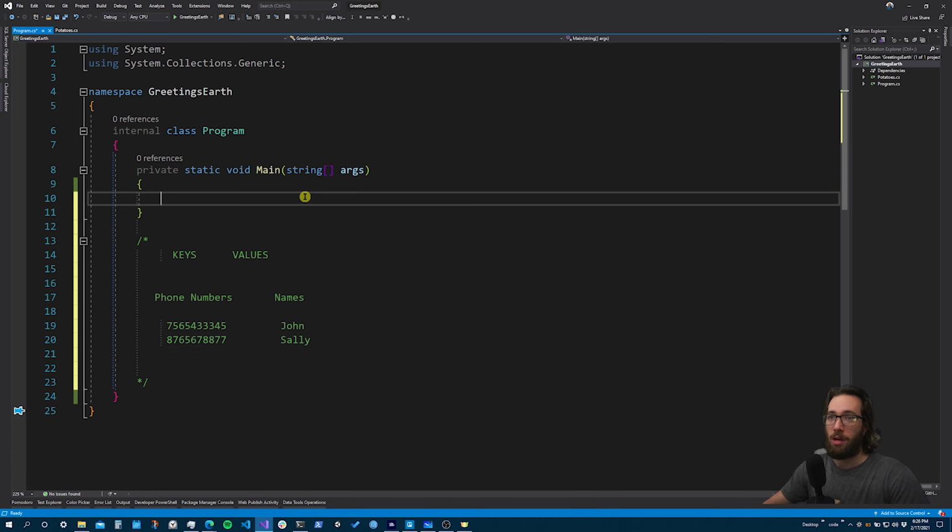So let's actually see how we can use a dictionary to do this. To use a dictionary, we need to use the System.Collections.Generic namespace. And this might be familiar to you because when we did a list a couple videos ago, a list comes from the same namespace as a dictionary. It comes from that generic collection namespace. So let's actually write one out here.